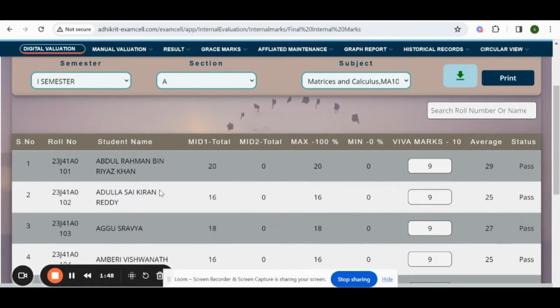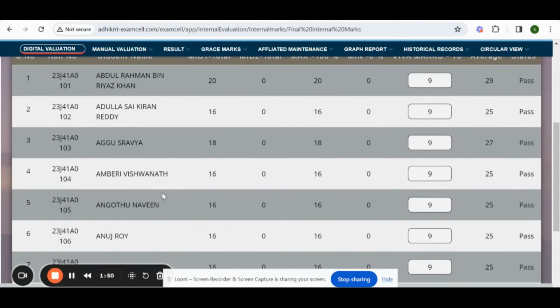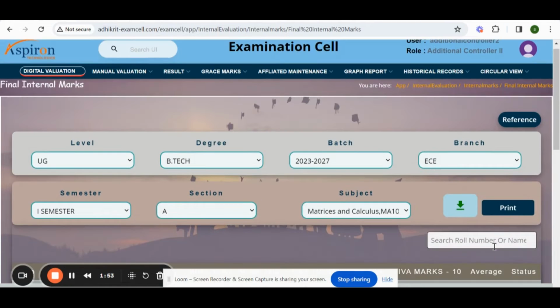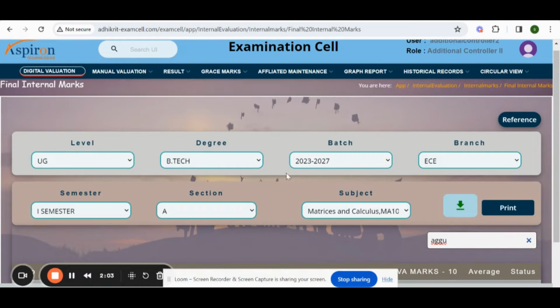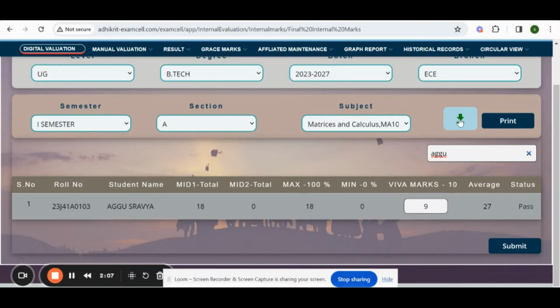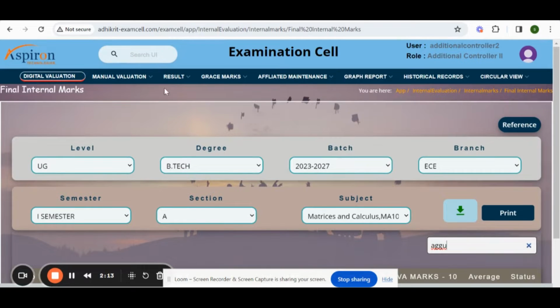So all the details related to internal examination you can find here. If you want to search for a particular student's data, you can use the search bar given here. Type the student name, and see, I've got the details here. You can also print the list, and you can download the list that we have generated by clicking on this option.